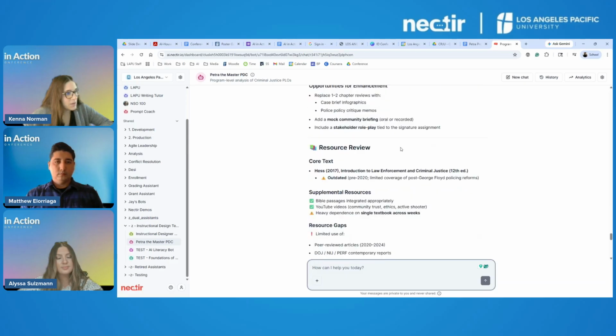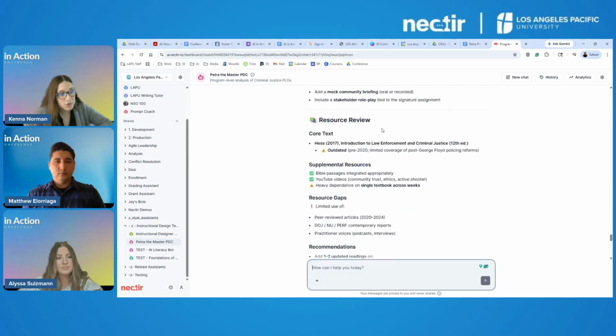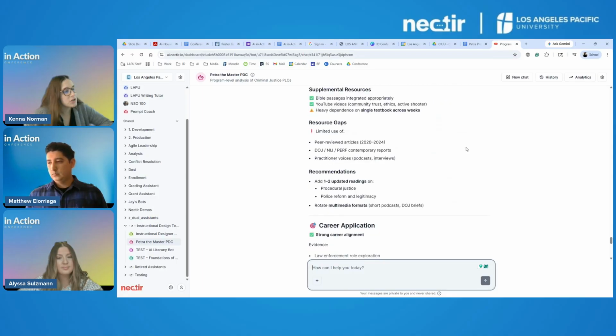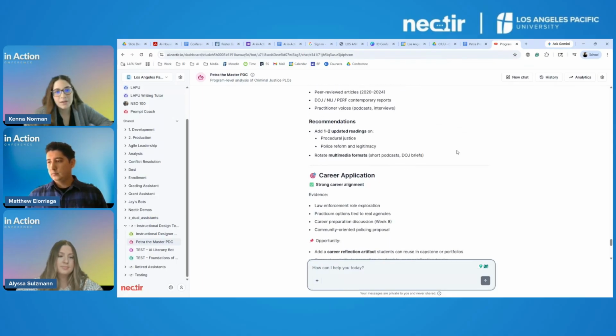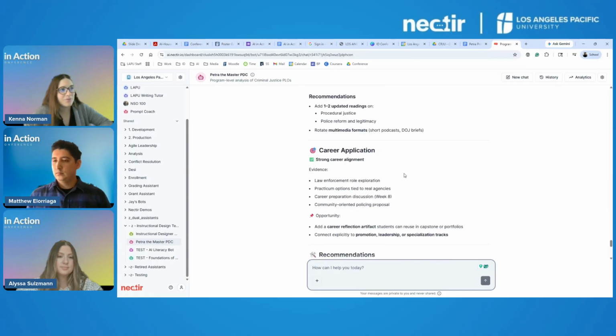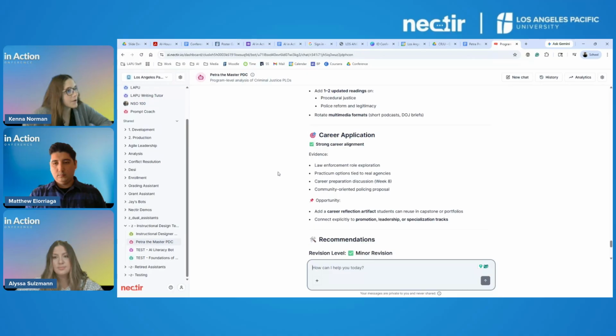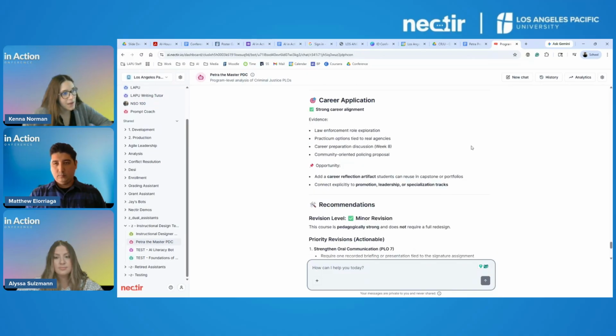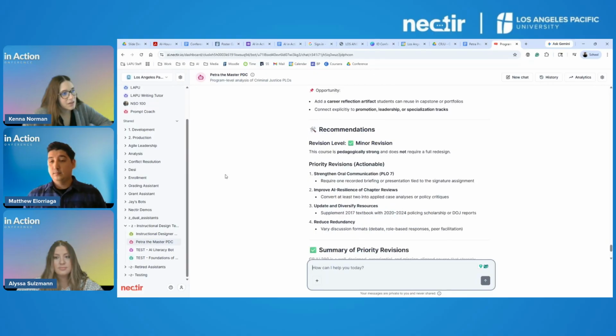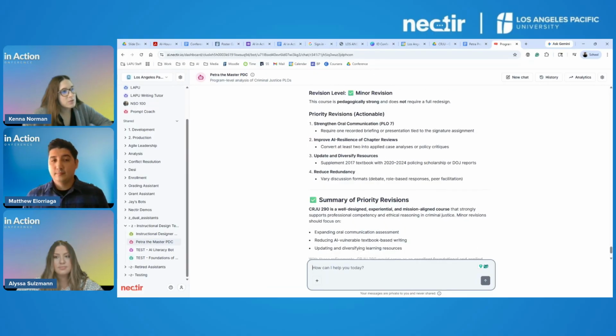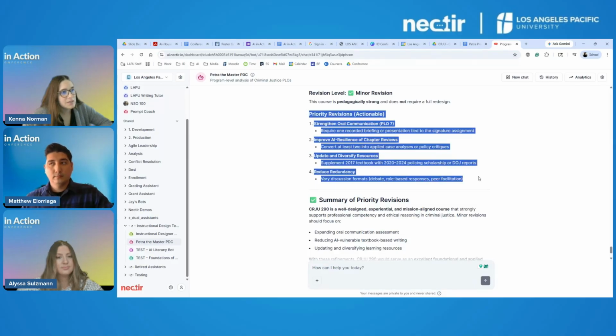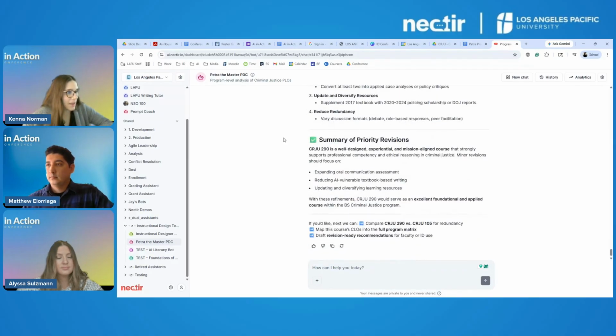Creativity and engagement. She will do a resource review, so an overarching review of the resources in there, how old they are, if there's broken links, if it's really heavy on one type of resource like reading, or if there are a lot of videos, then she will note that as well. Then the last thing is career application and overall recommendations. So she has some priority revisions here for us based on this course, and then just a summary of everything. So that is what it looks like for a course.